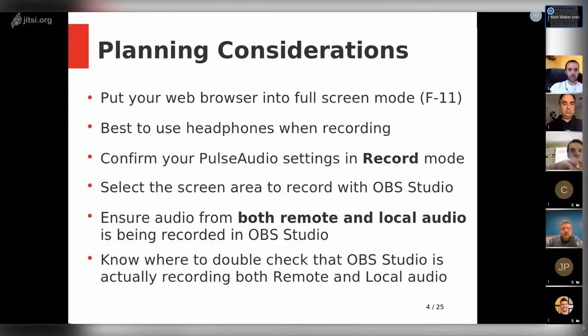The other reason for full screen mode is it gives you what you're getting now in this presentation. I have full screen mode, F11, and you don't see all my tabs. Meetup.com is the only other one, but you don't need that extra taskbar up top taking up real estate that could be used for the content you want to show. So that's a reason for that.